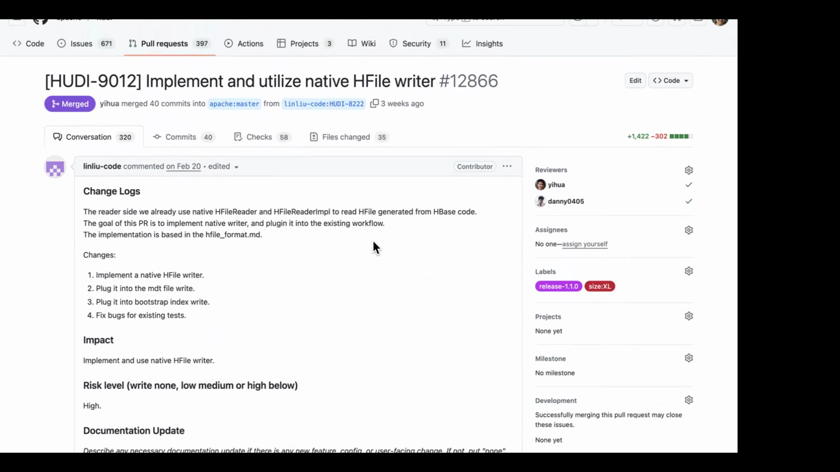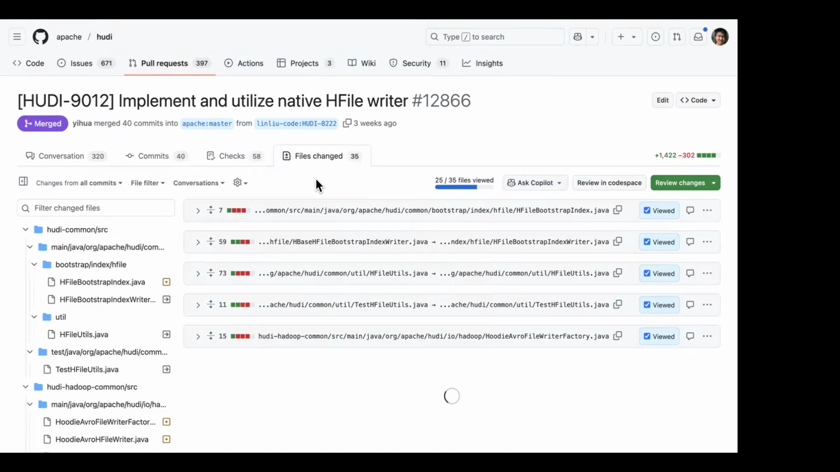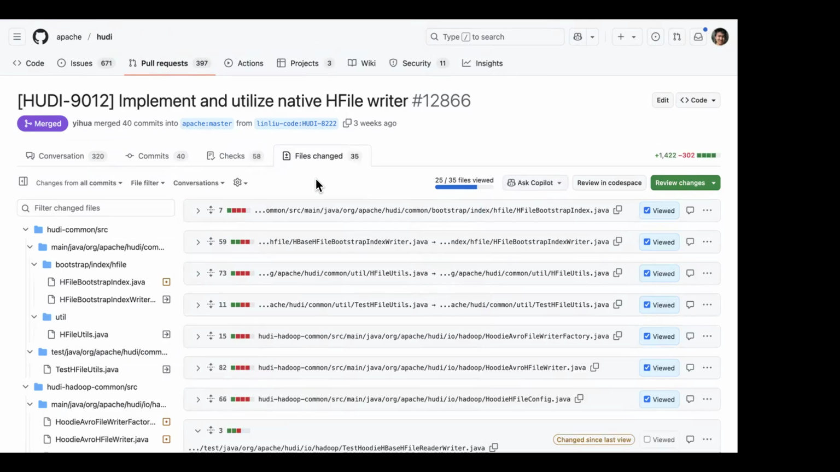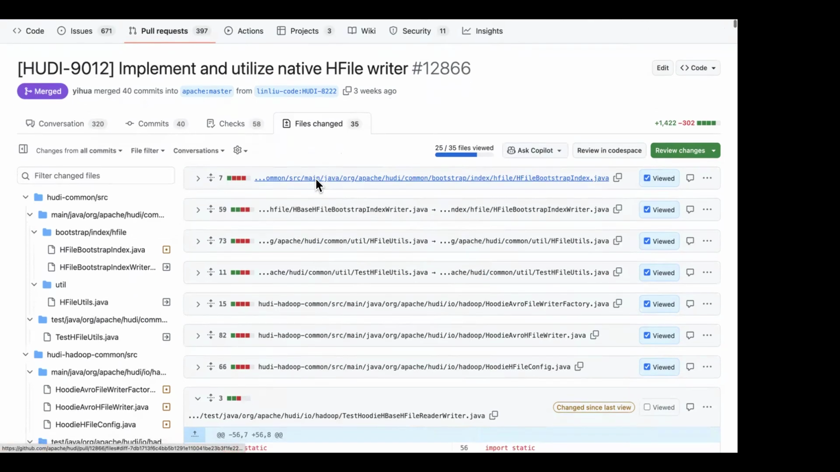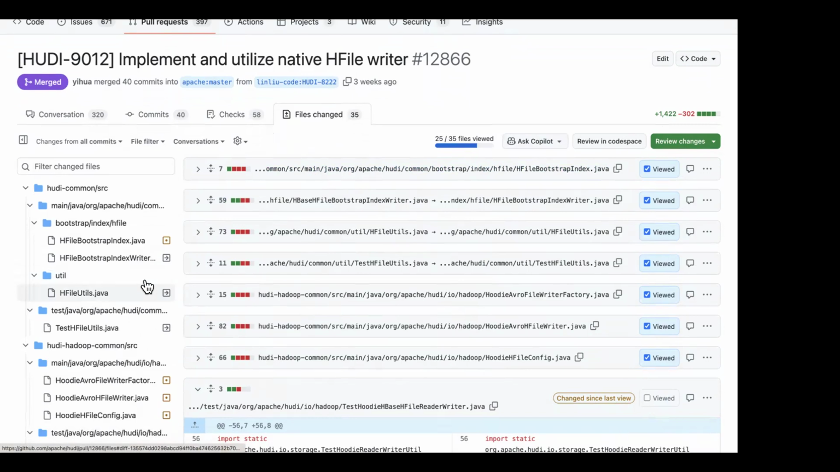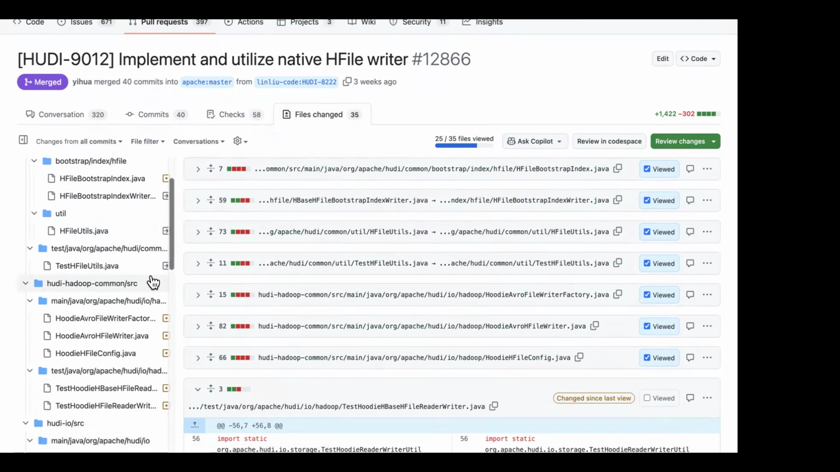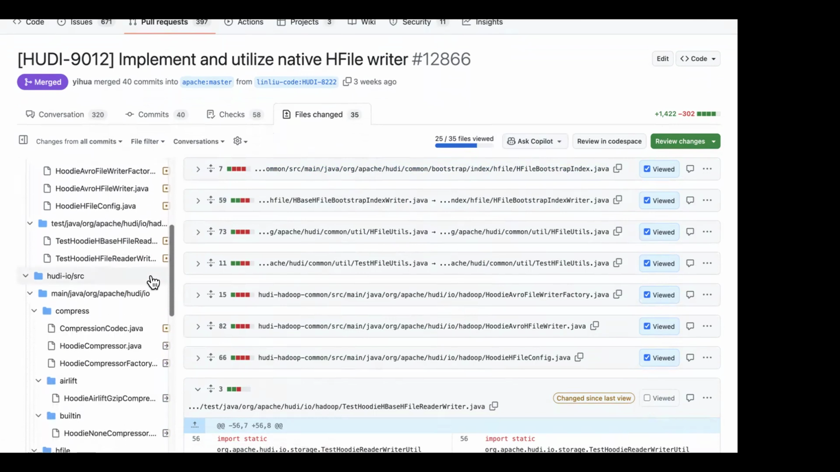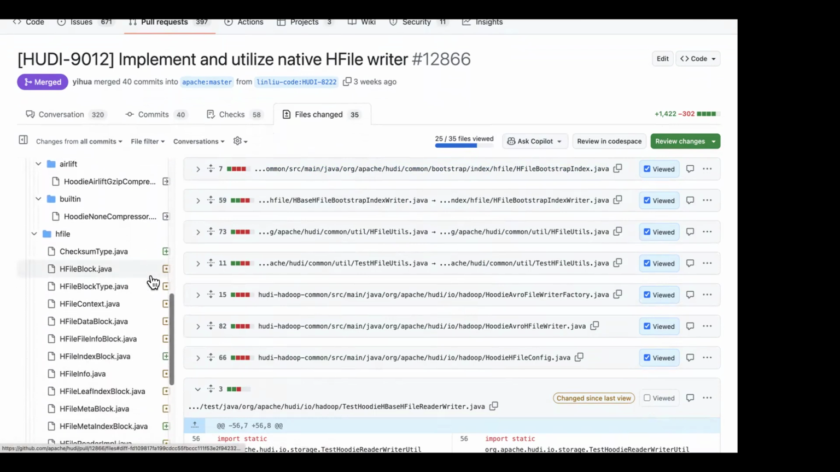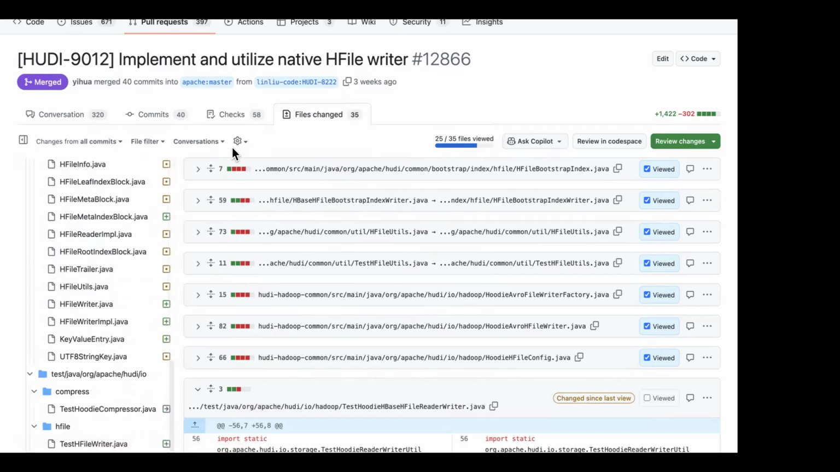So this not only gives a size benefit, but also removes any conflict introduced by the HBase dependency. At a high level, what we did is we pretty much follow similar writer logic as HBase, and then we plug the new HFile writer into the different places Hudi uses, including the HFile bootstrap index, and of course the MDT, the metadata table writer, and different other places where we use the HFile writer. So this is the high level.